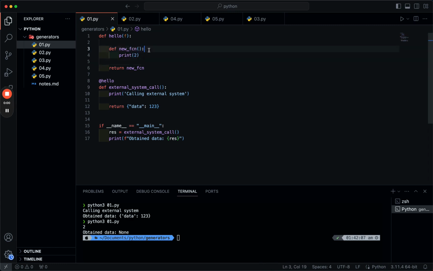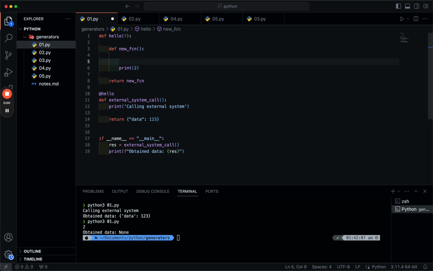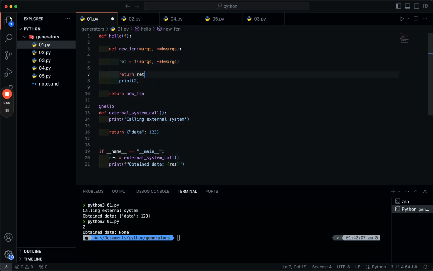So we're essentially replacing the function. But that's not very useful. Usually the way decorators are used is to provide extra functionality. So for example, we can call the original function like so, and we can pass any of the arguments or keyword arguments that are passed to the function. We can just forward them to the function, get any return value the function may have, and then just return it.